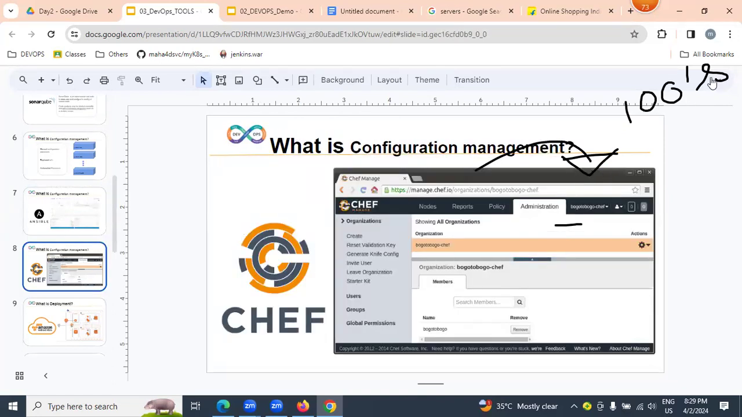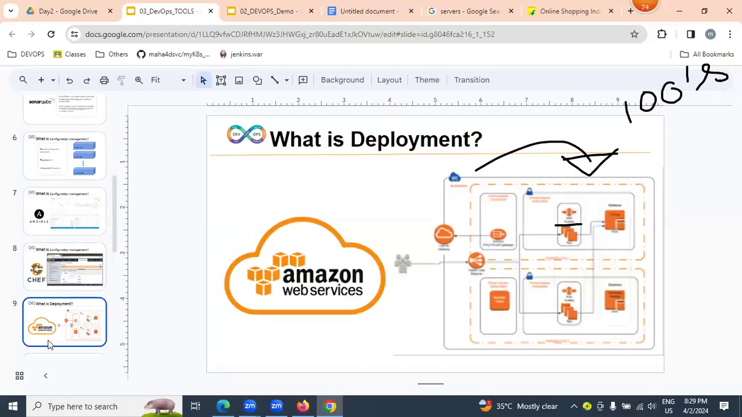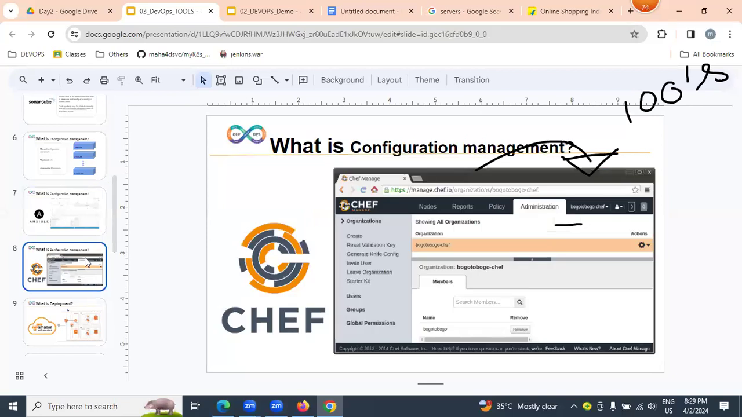The question is, these hundreds of servers, from where exactly can we get them? From a physical environment, a virtual environment, or a cloud environment. But which cloud are we going to learn? AWS, Amazon Web Services. So I'll repeat one more time. With the help of AWS, we can get hundreds of servers. These hundreds of servers we can automate with the help of Ansible or Chef.